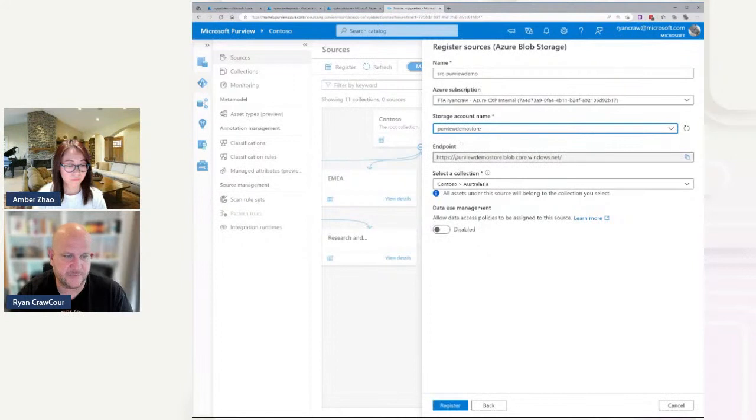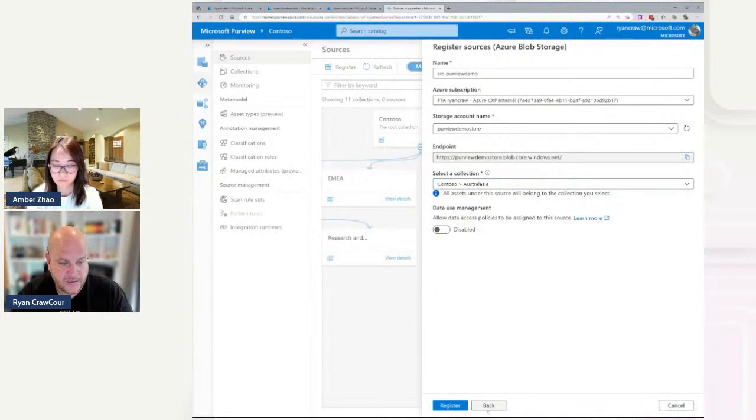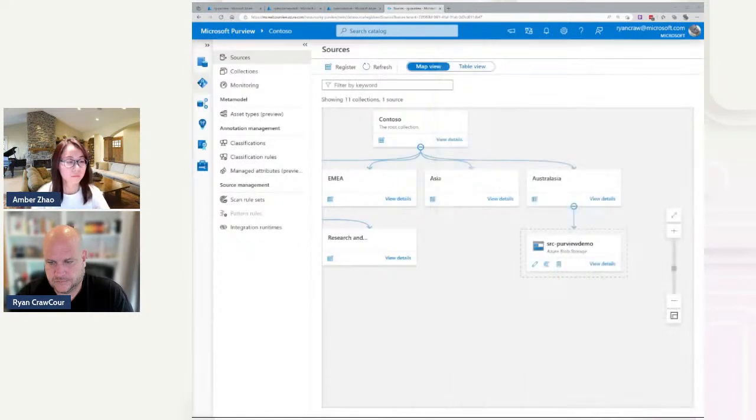So here is a demo account I have. And here is that selector collection. Because I started it in Australasia, it'll automatically put it in Australasia. But if I make a mistake and I say I want to put it in Asia, I can go and put it in Asia by doing it that way, right? And I'm going to say register. And it should take a couple of seconds to register. All right, so that's the data source registered, as easy as that, right?